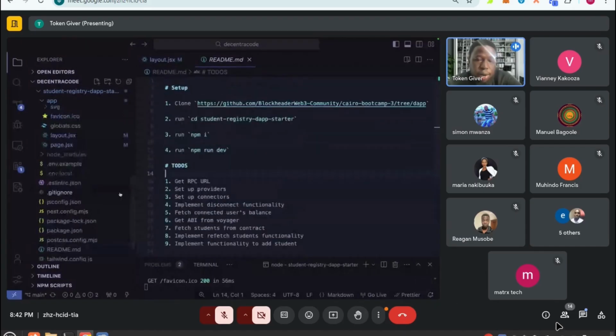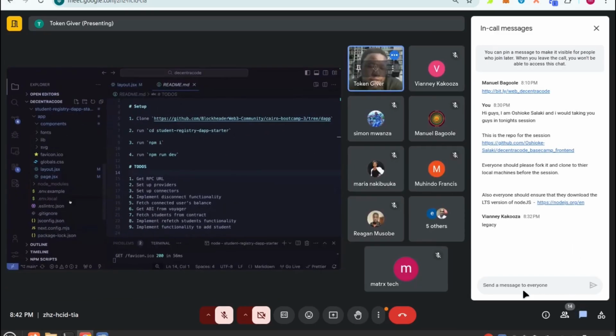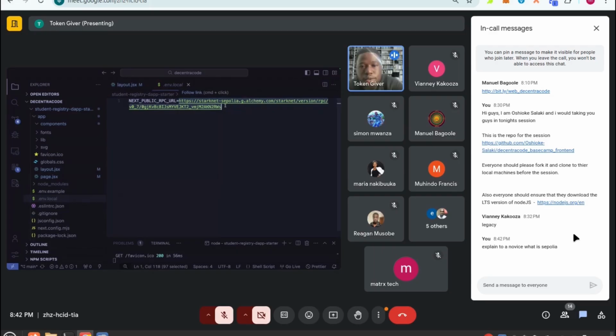And where are you going to put it? In frontend development, we have something called environment variables. If you have something called env.example, that is the first thing that we need to do, to input our RPC URL from either Alchemy or Infura. What you just do is create a new file called .env.local, then you paste in the RPC URL that you've gotten, like this.